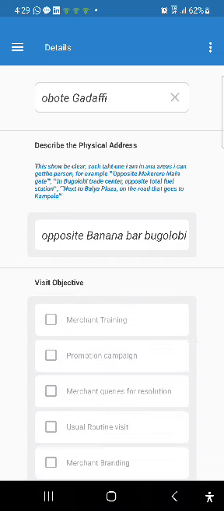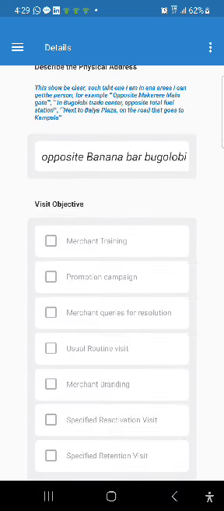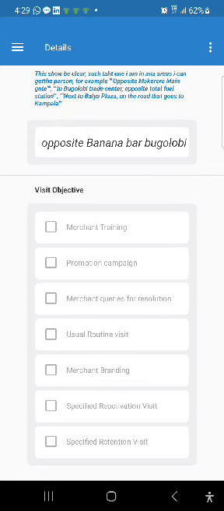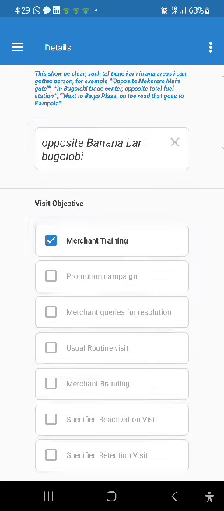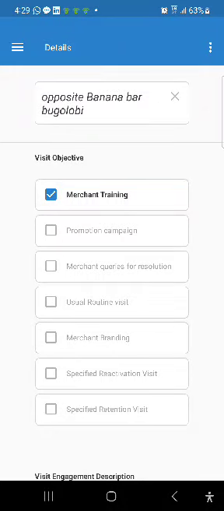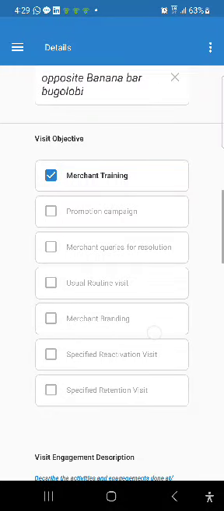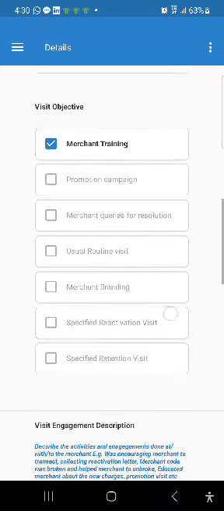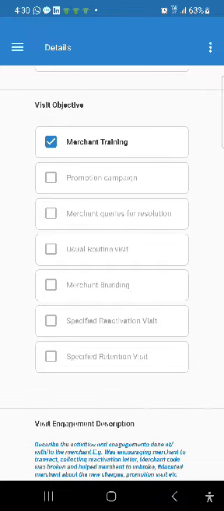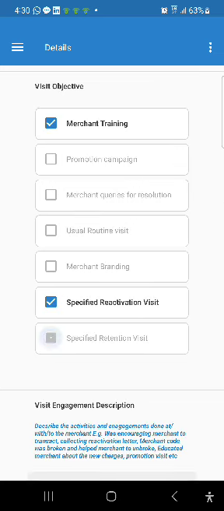Okay, what was my visit objective? So probably if I went to do merchant training, I'll click on merchant training. And maybe if I went to train the merchant, I also went to brand the merchant, and I was doing a retention visit, yes. And also maybe if you are doing a reactivation, then you click on reactivation. If you are doing retention, you do retention.